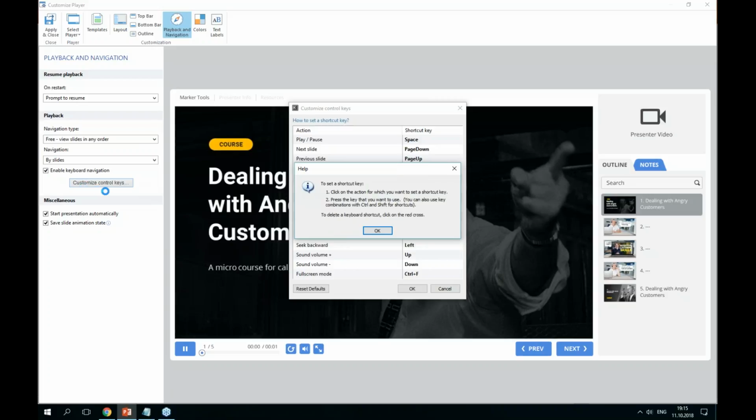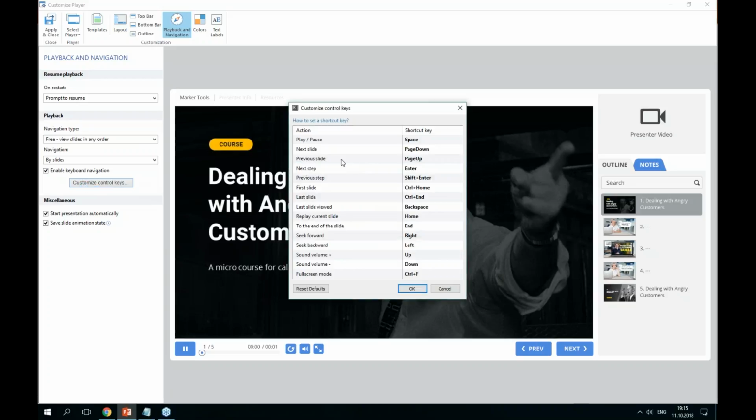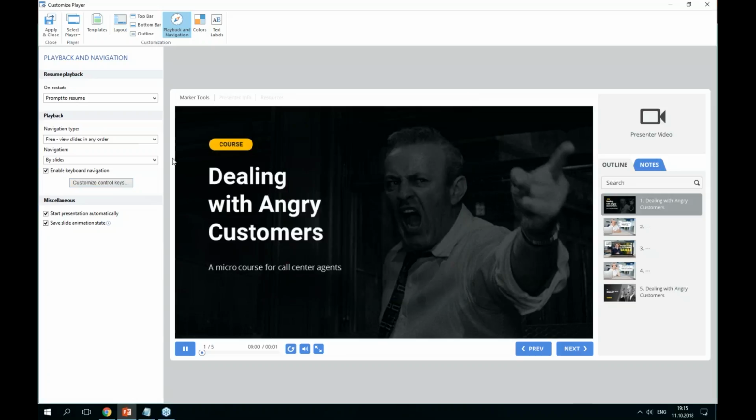So just click on the Customize Control Keys and select other shortcut keys, for example. Then you can start the presentation automatically or save the state of all animations on the current slide. Any animated objects will resume their initial state when the user visits the slide again. This works for bullets that show up on mouse click, triggered animations, and more.